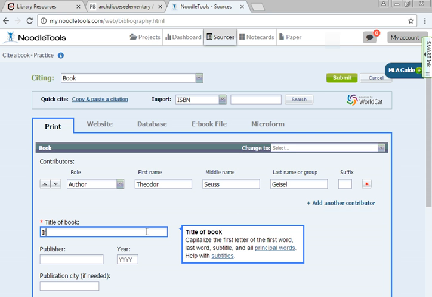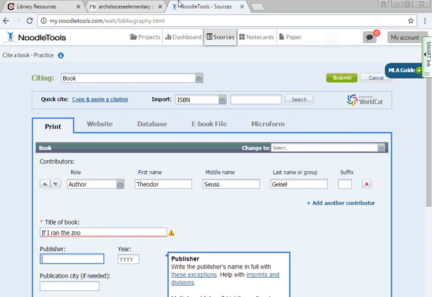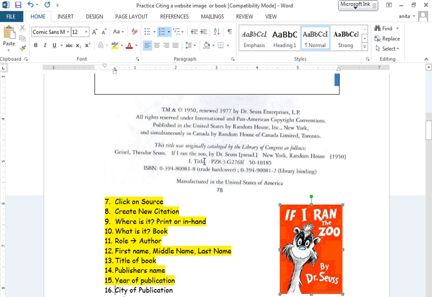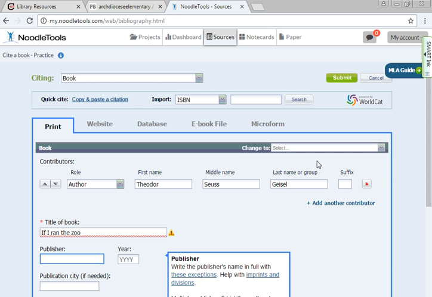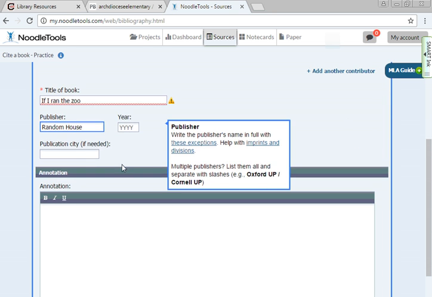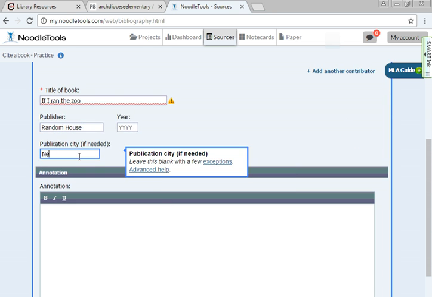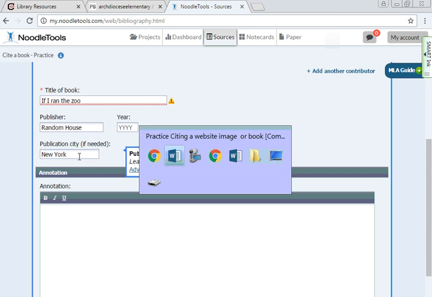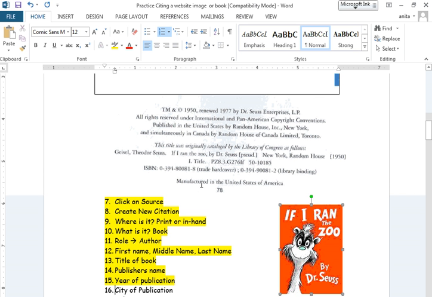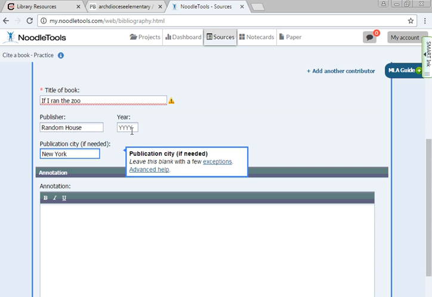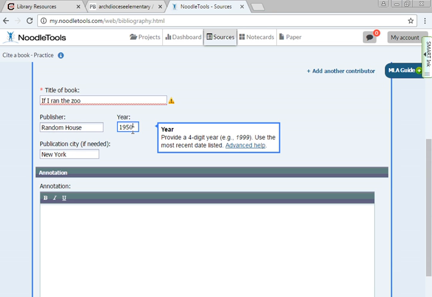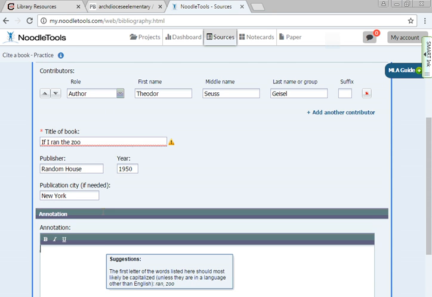Title of the book. Publisher. You know how to find the publisher. It is Random House. The city is New York. All these are in this. The publication date is 1950. If you want, you can annotate about that book. We are not going to do that today.